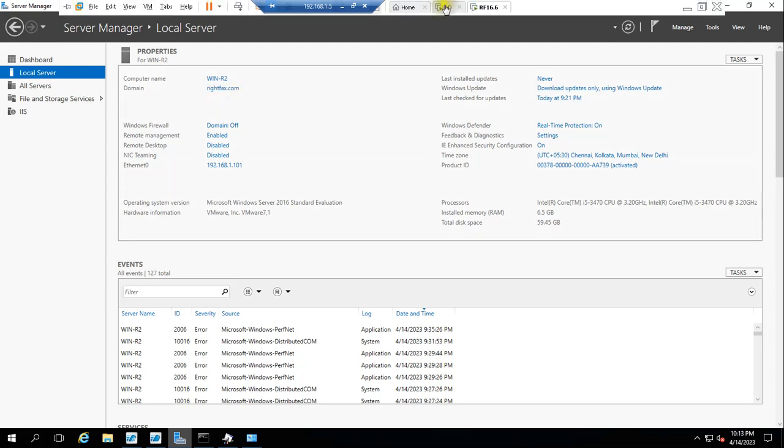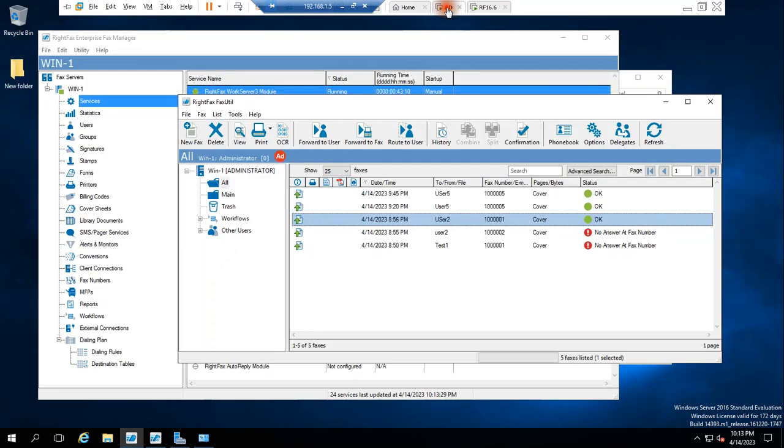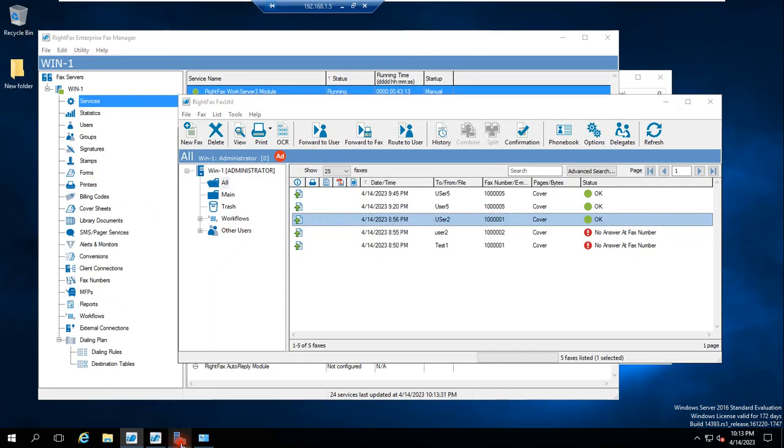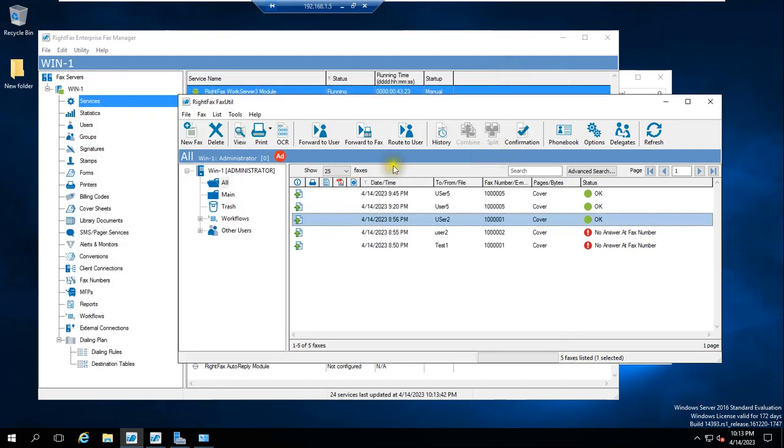And this is my active directory. I have installed Active Directory and one RightFax server on the same server. So this is my domain controller, the additional domain controller, Active Directory Domain Services. For example, I had sent a couple of faxes earlier.